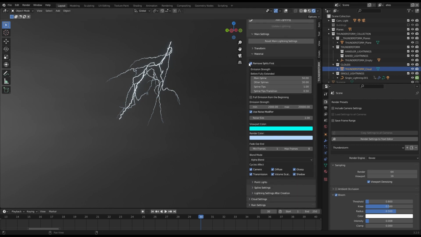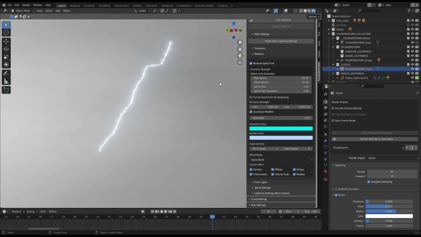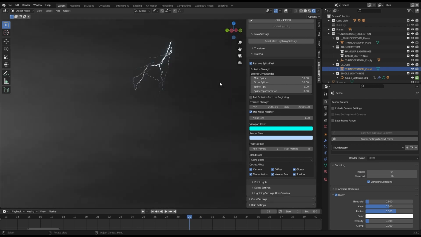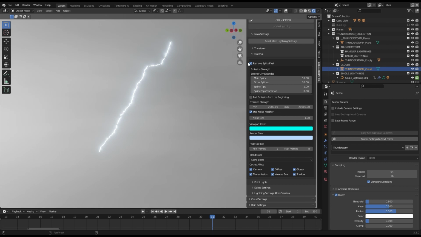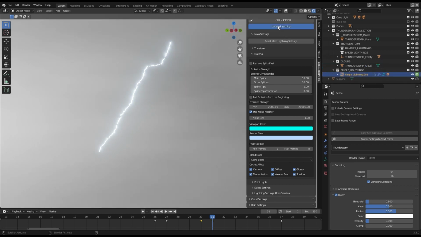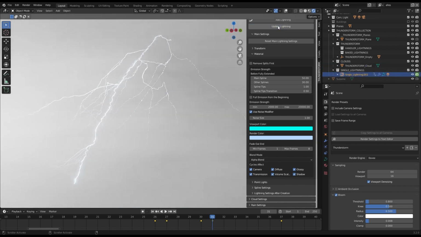What may seem a bit special here, I would like to explain. Remove splits first will remove all the splits from the flash once the flash is fully extended. The settings under Before Fully Extended are there to give the flash its material before it is fully extended. Emission strength is the light intensity after the flash is fully extended.